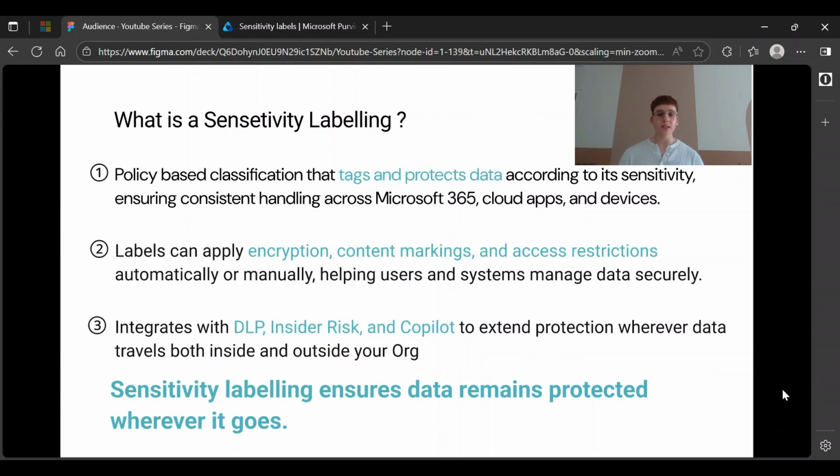So, what is sensitivity labeling? Well, at a very high level, it's policy-based classification. The idea of sensitivity labeling is that it tags and protects our data. Every organization will have a different sensitivity level. By default, and we'll see it in a moment in the CDX demo, Microsoft will give every organization your public, your confidential, your highly confidential. That's your baseline labeling. But every organization will have different labels for different departments.